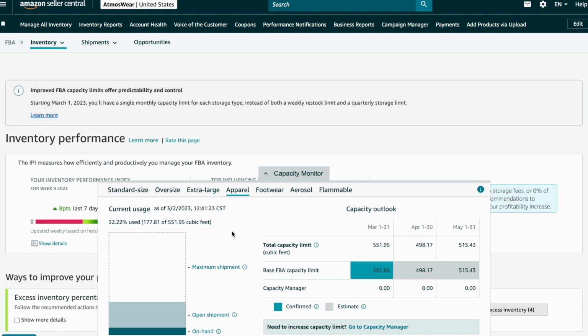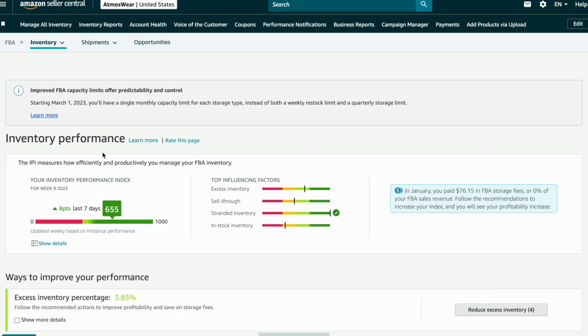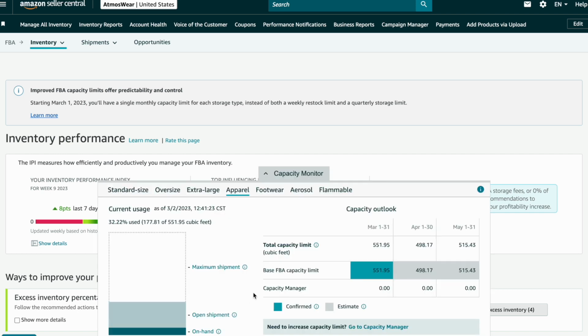Capacity limits are determined in part by your IPI score here, as well as other factors such as historical sales volume, seasonal and peak selling periods for your products, forecasts for your ASINs. It's also dependent on Amazon's fulfillment center capacity. Another major change, capacity limits are now measured by volume in cubic feet instead of units, and your capacity is based on your account type. So you'll receive one capacity limit for each type of storage you use, as seen here.